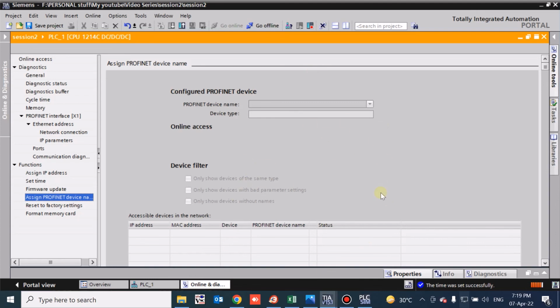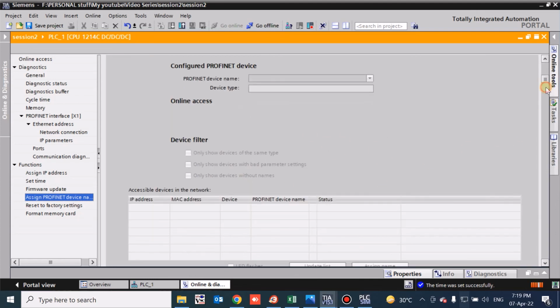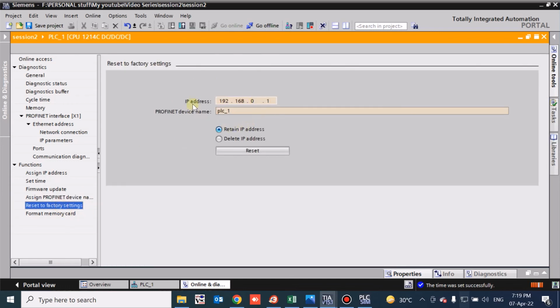This is used for the device name, assigning the name of your Profinet devices and Profibus devices. You can reset the PLC to factory settings by reset to factory setting. You can select retain IP address. Whether your IP address will be reset or not, you have to select accordingly here. And if you are using an external memory card in your PLC, you can format it via this option.